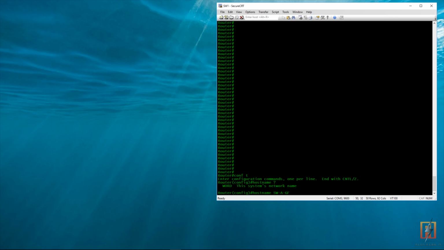Or if you want the device name as per the department, for example HR, finance, planning, then you can use those names. So use them according to the department names. Here in my case I will choose SW-A-GF. Once I enter, your router name will be changed to SW-A-GF. Again, it is completely up to you.